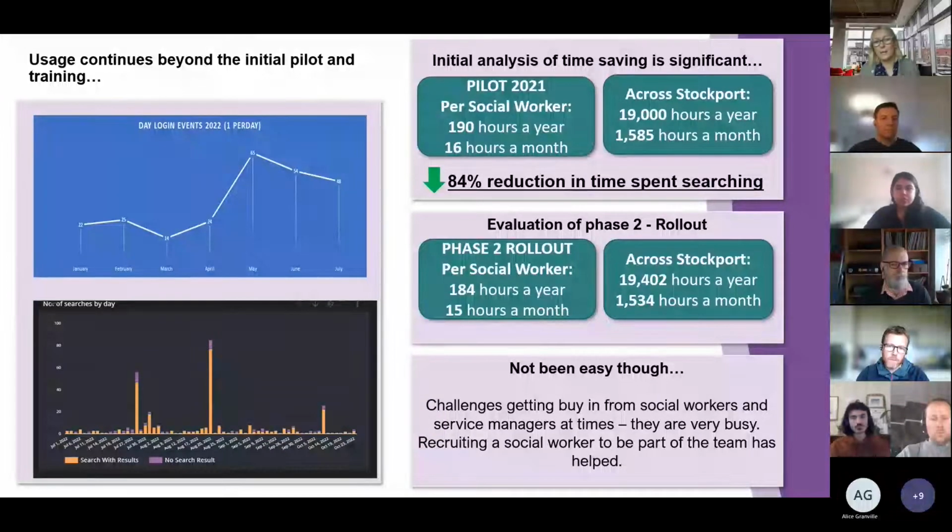that it saved, per social worker across Stockport, 190 hours per year and 16 hours a month across the whole of Stockport, based on around 100 social workers. It was 19,000 hours a year and 1,585 hours a month.